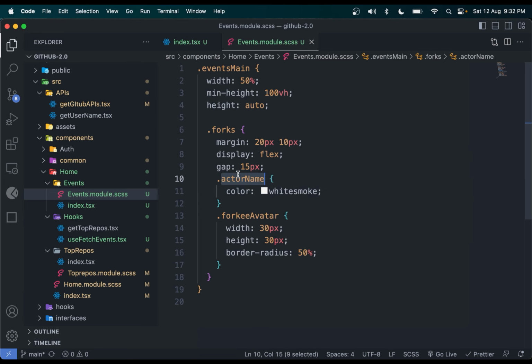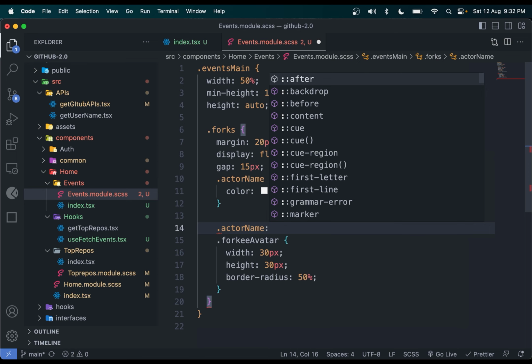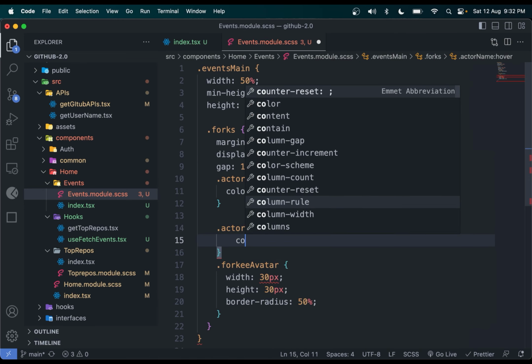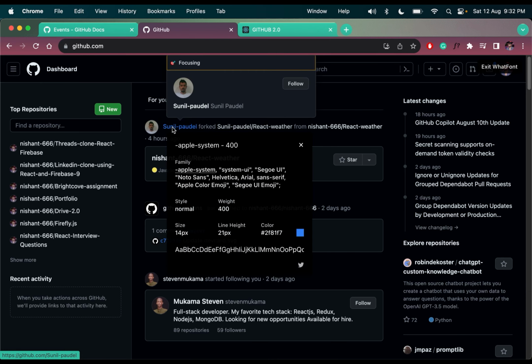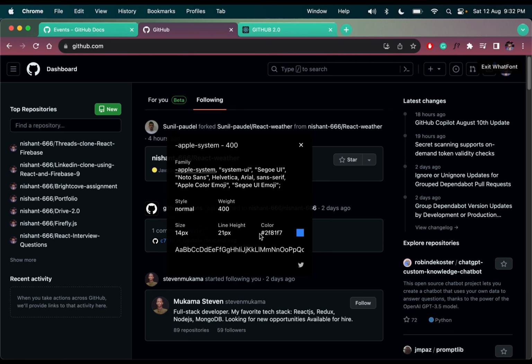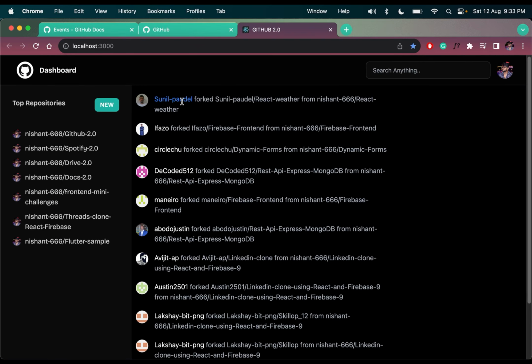So copy actor name, place it in here, make a hover effect, hover, change the color to this color that we are having. So if I hover this, let me open WhatFont. Hover this, the color is 2F81F7. Add it. Now just hover them, the color will change.